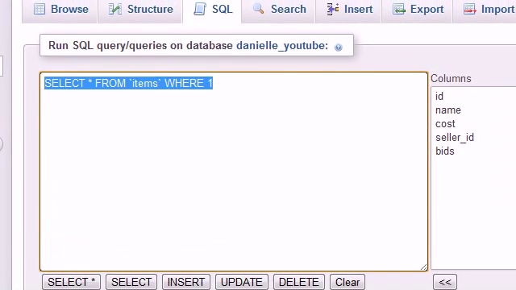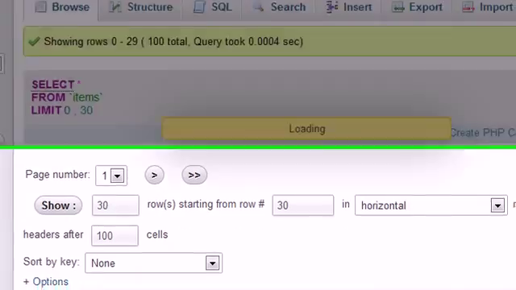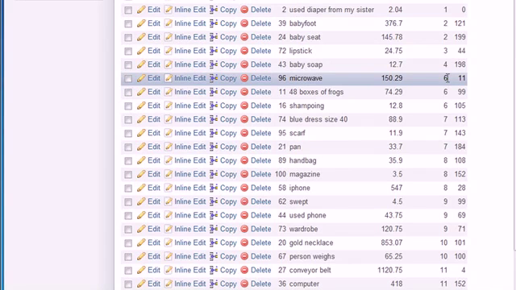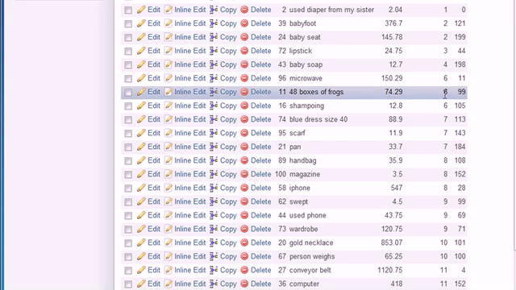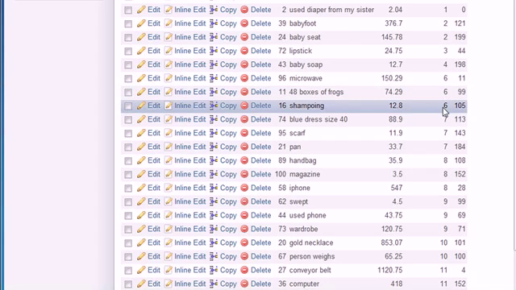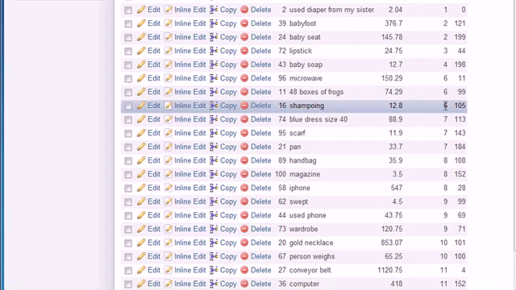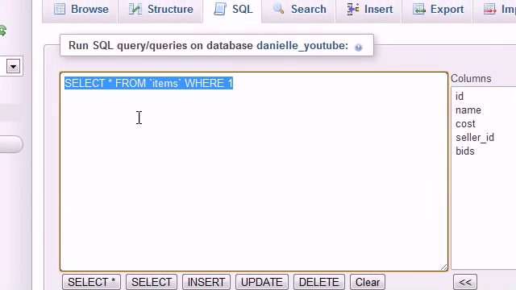So let me think of a real life problem. Say we wanted to figure out how many items seller number 6 was selling. And by the way, seller ID, these are just like different sellers. So let's say that my ID number is number 6 and I'm selling a microwave, 48 boxes of frogs, and shampooing, which I had someone else fill these out, but I guess I'm selling shampoo. Maybe it's the brand, shampooing, I don't know. But anyways, I'm selling three different items. So let's figure out how to calculate that.